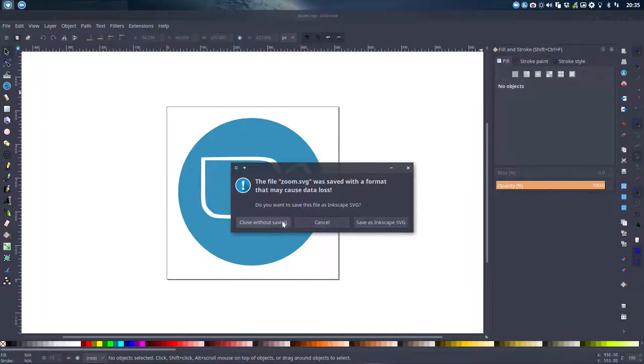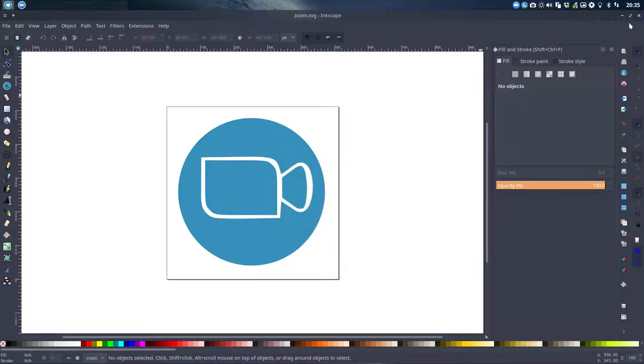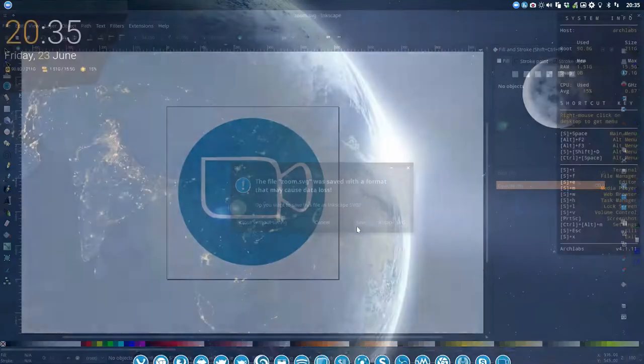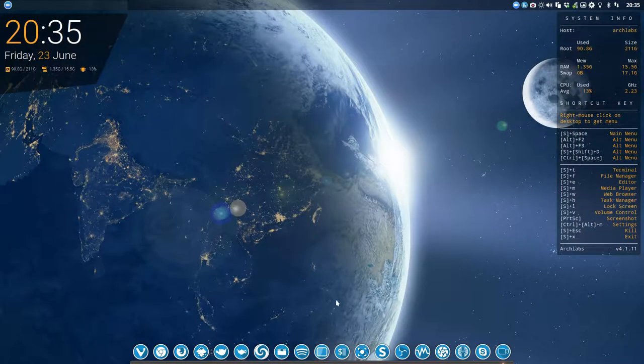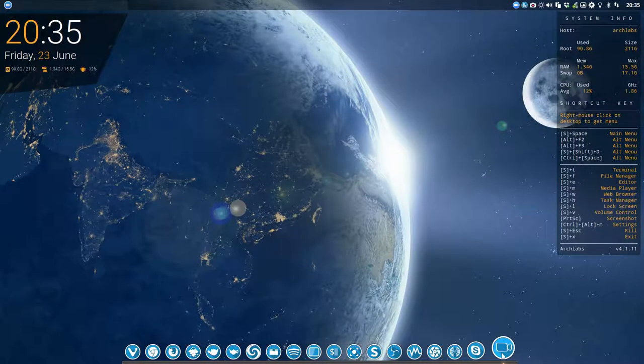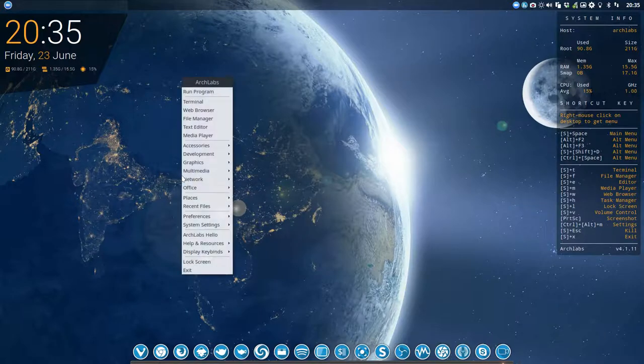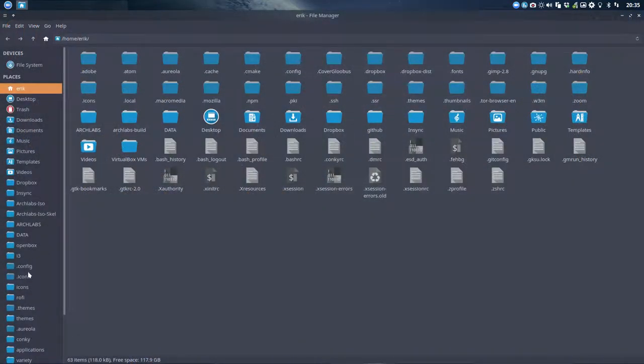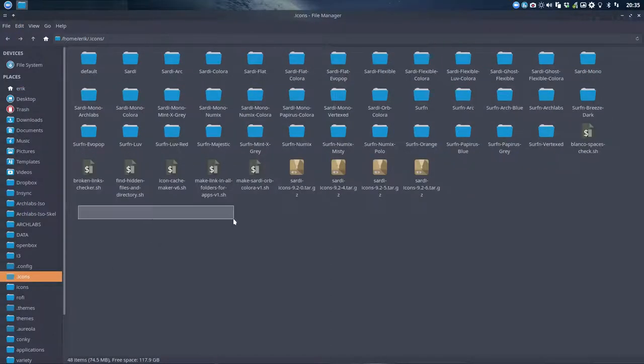Well, there's another. It's saved, so cancel. Close with the saving. There is indeed a final step more. So this is a little icon we're talking about. Let's go to the file manager, to the icons. Of course, you don't have all these things. But if you want to help me and make Sardi icons and deliver them to me, the only thing I need is this blue one, and I'll make all the others myself.